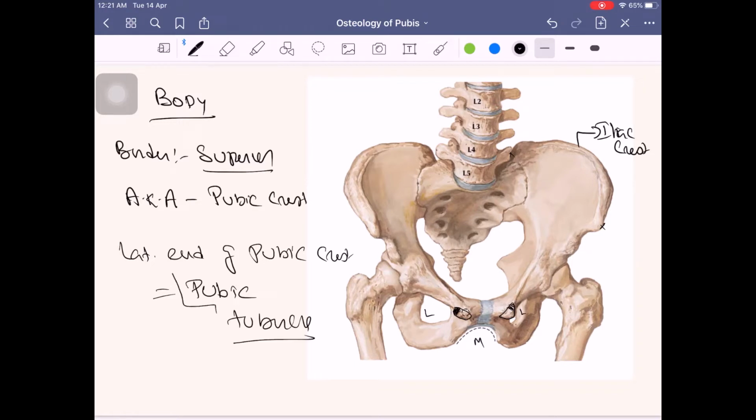It's important. It can be asked in the exam again. So what is a pubic tubercle? The pubic tubercle is an elevation seen in the superior border. So what is the superior border? It is the pubic crest. So it is the lateral end of the pubic crest. And what is the pubic crest? It is the superior border of the body of the pubis. So this is how you will demarcate your pubic tubercle.